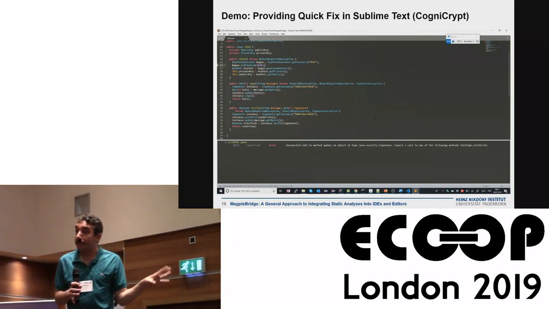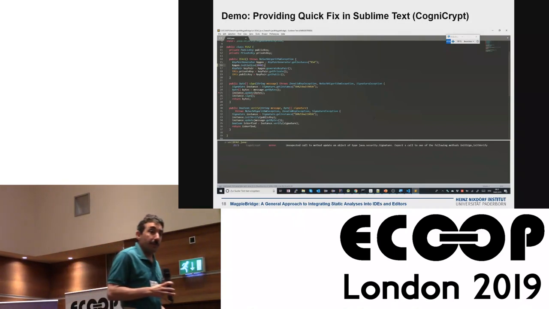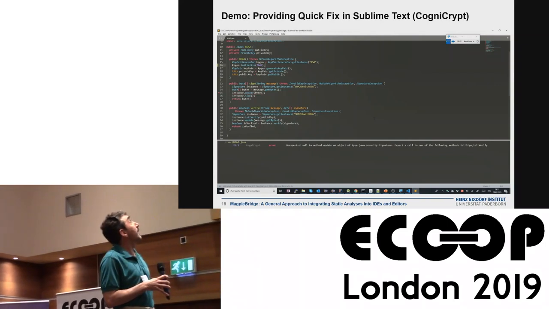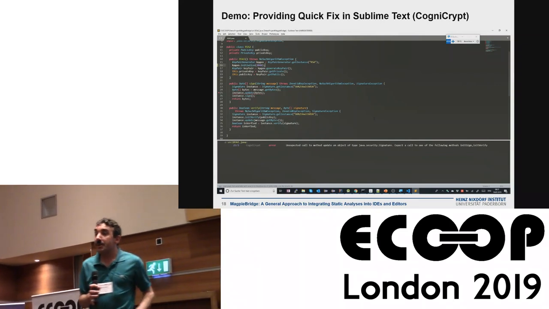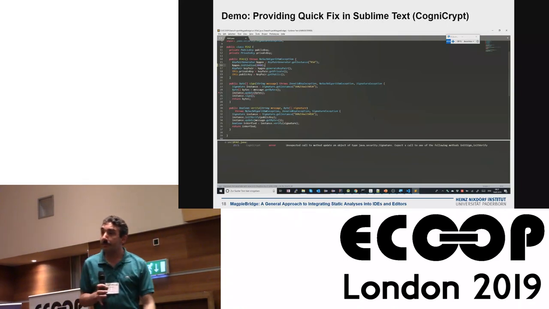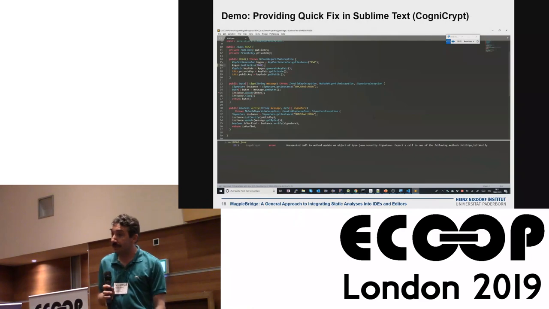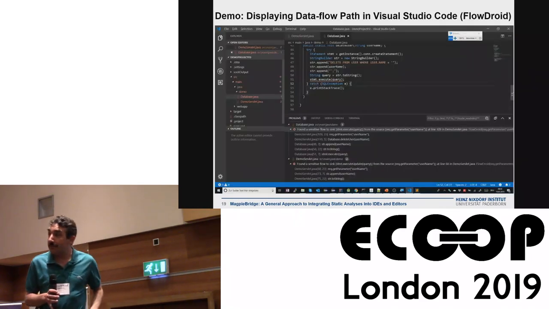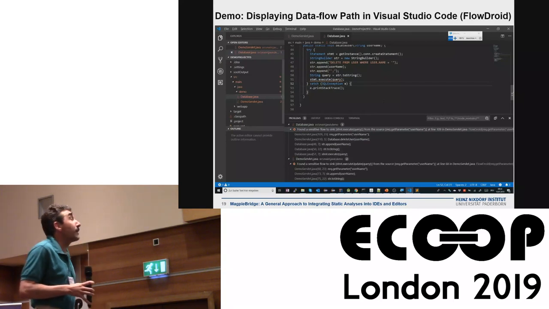This is a generic framework that is using MagpieBridge to bridge CogniCrypt to any IDE. This particular one is Sublime Text. It works in many others, but it looks not so different than the one that was custom created for Eclipse specifically as part of CogniCrypt. So we can mimic that, but that's only one part of what's going on.